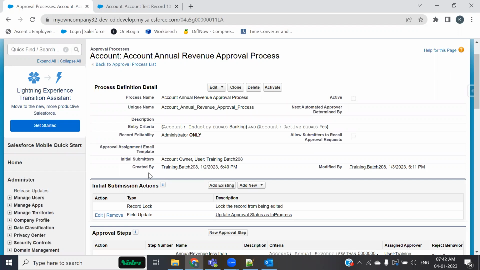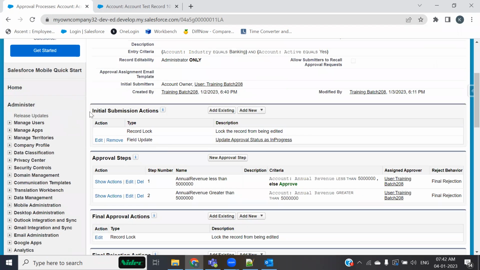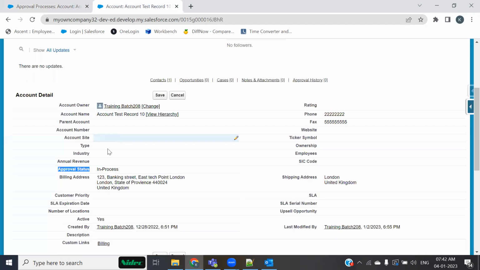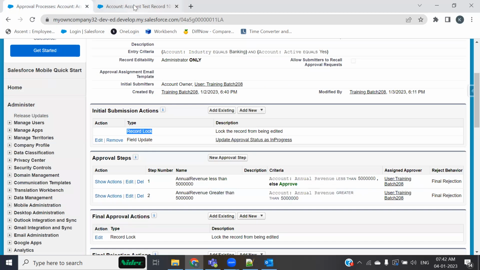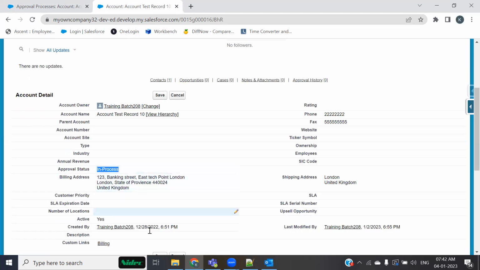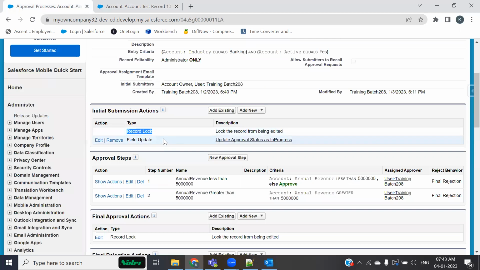Now, after this entry condition has been satisfied, it would enter the record for the approval, and as soon as the record enters the approval, it becomes locked. You cannot modify or edit that record. And also one more thing is going to happen. There is a field inside account called approval status, which is a pick list field having 3 different values, that is going to be updated. For that particular record, you're going to see that it becomes In Process.